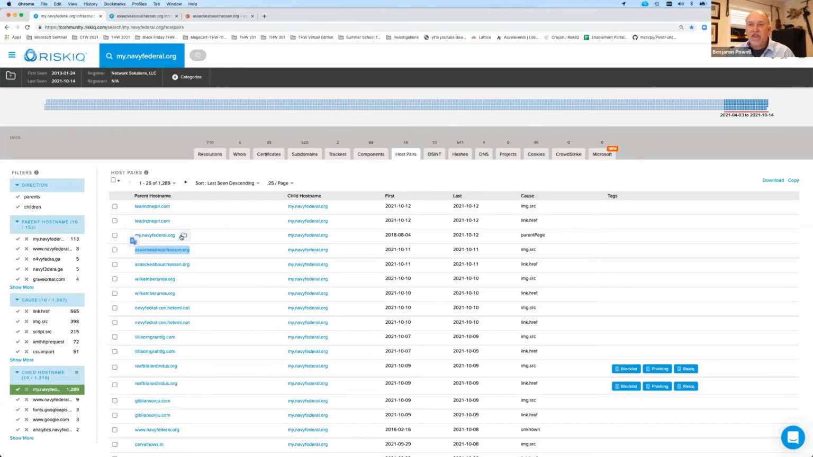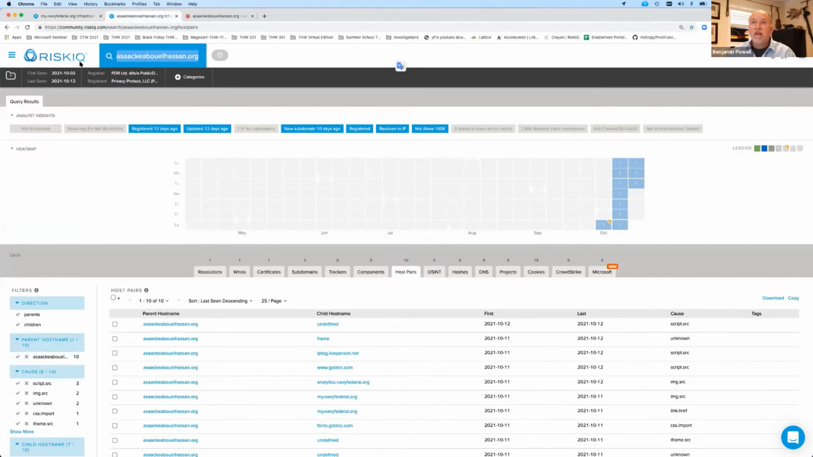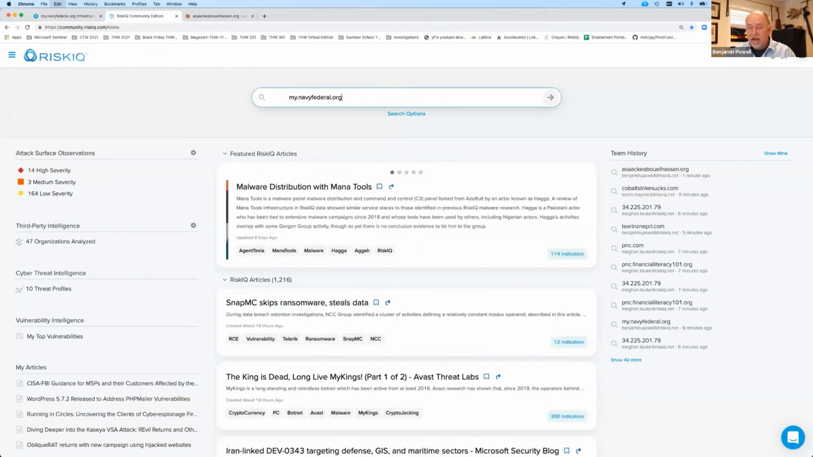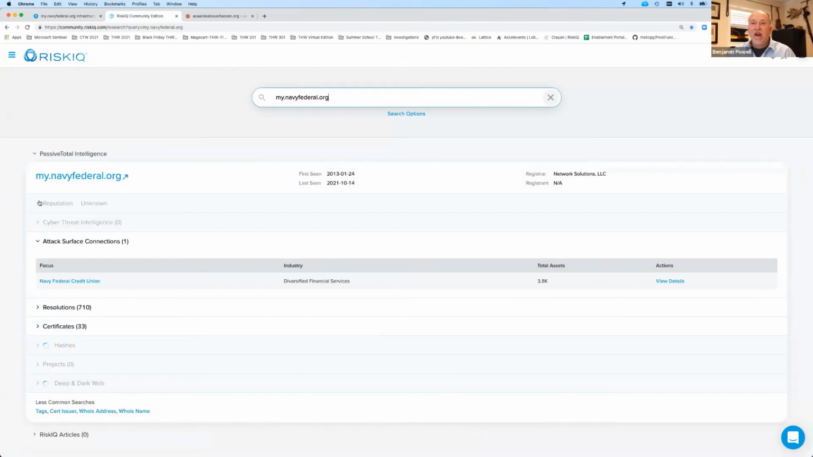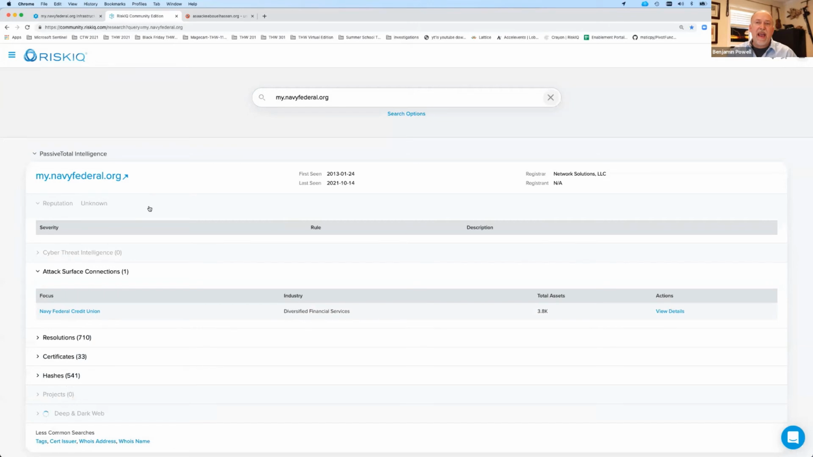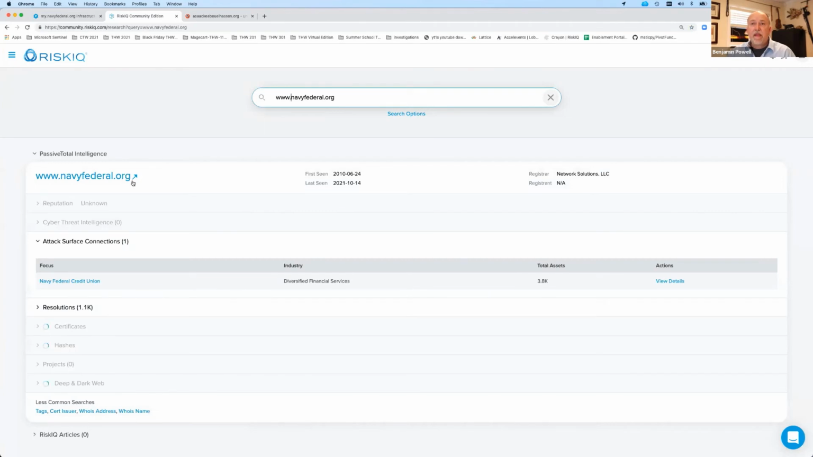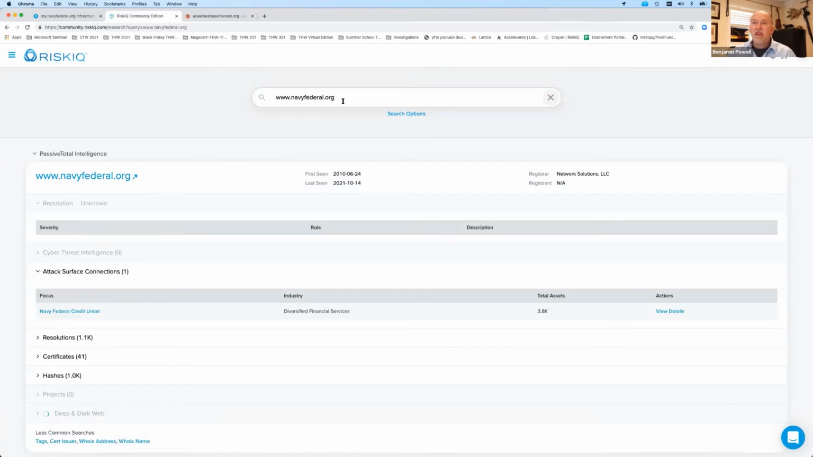So if I took the real one, okay, and I searched inside of here and said, hey, give me the information about it, hey, it's unknown. There's nothing bad. There are no indicators, good or bad, about this one. If I went to Navy Federal and searched on it, we can see if there's anything there. No, that one's good too. There are no indicators one way or another to show anything. So that is good. Okay.